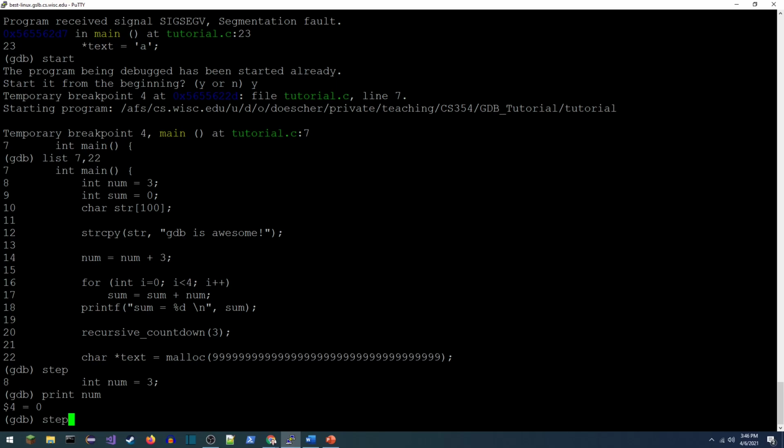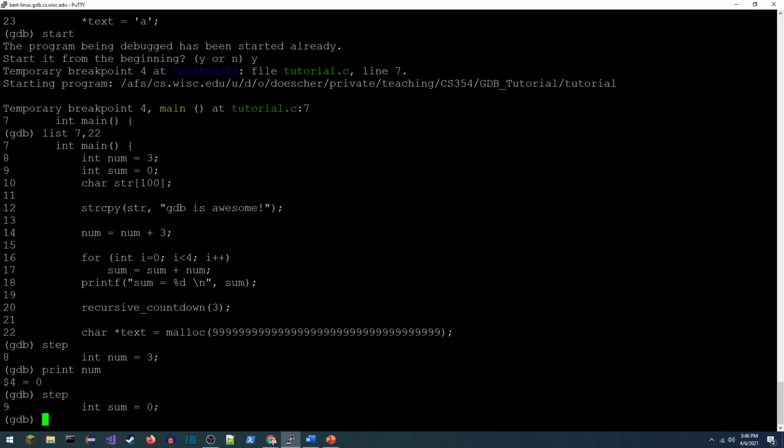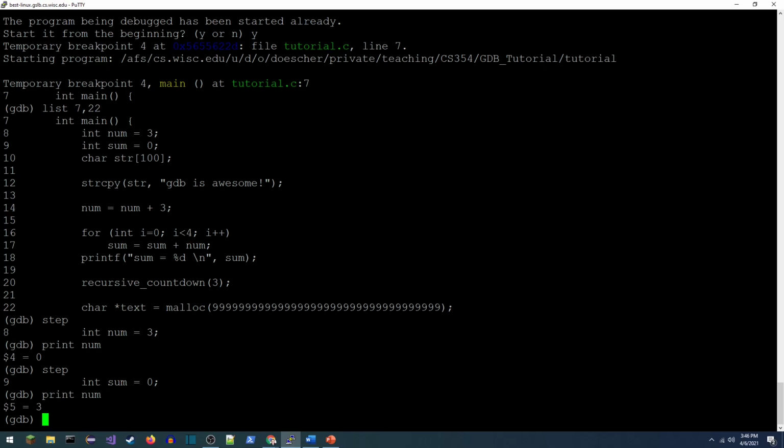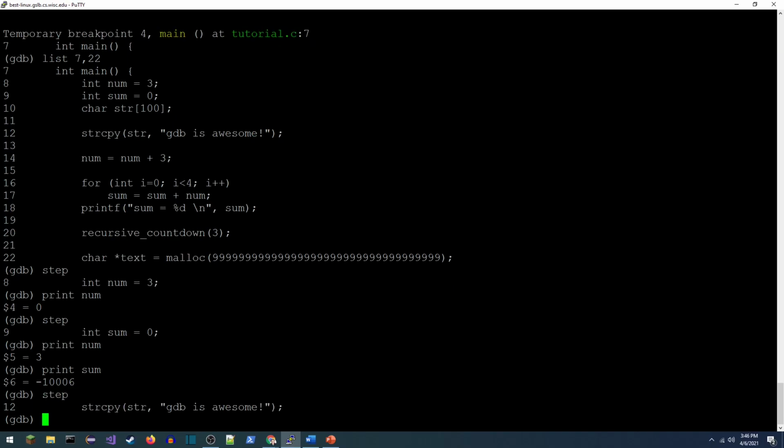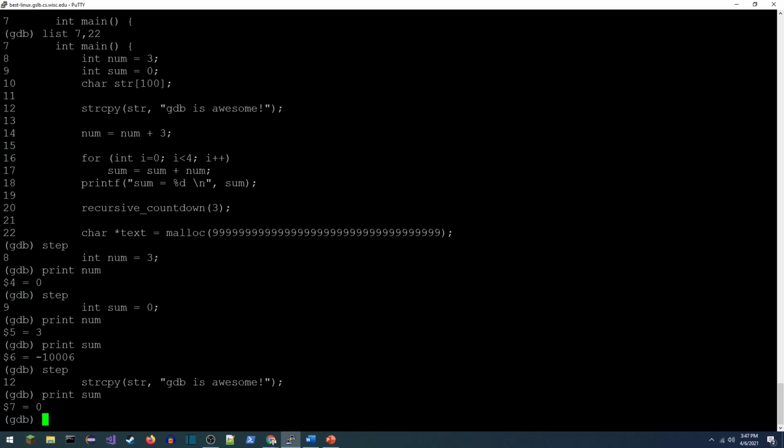All right, so I'm going to step again. That's going to do the num equals 3 line. The next line to execute is int sum equals 0. So now I can print num again, and I can see that it has now been set to 3. All right, if I do print sum, that one's not yet been set. Here we go. See, we've got garbage in there, negative 10,000. All right, but if I do step, now sum will be set to 0, and I can print out sum.